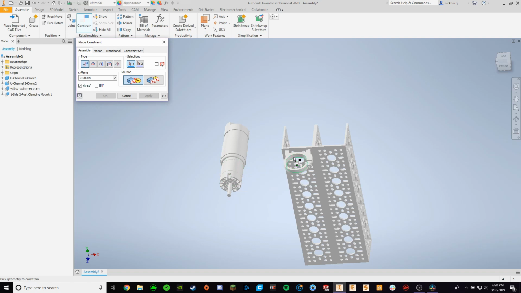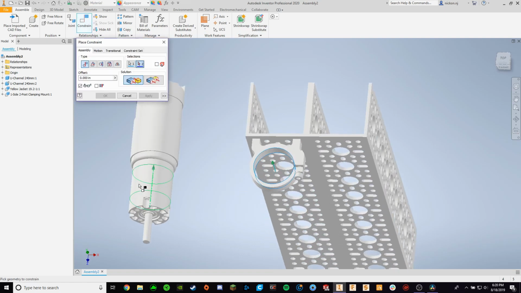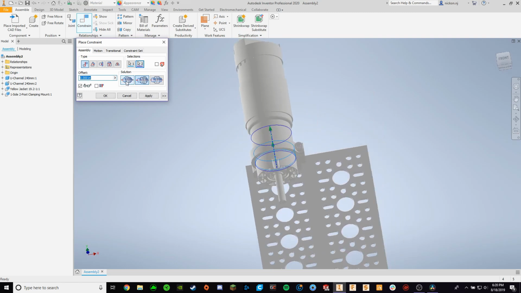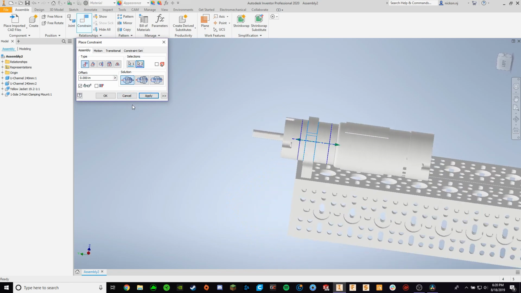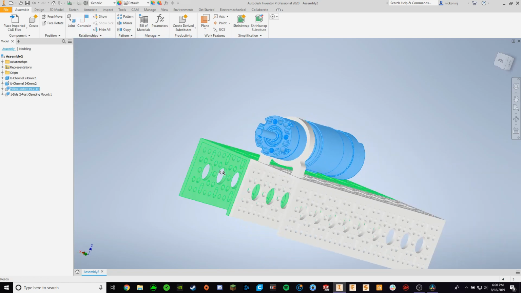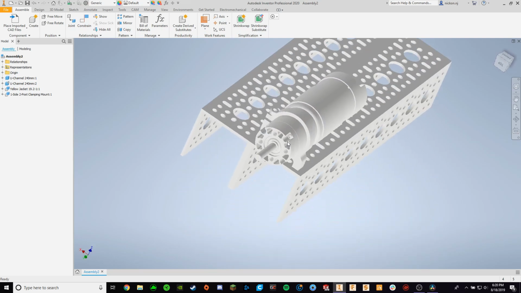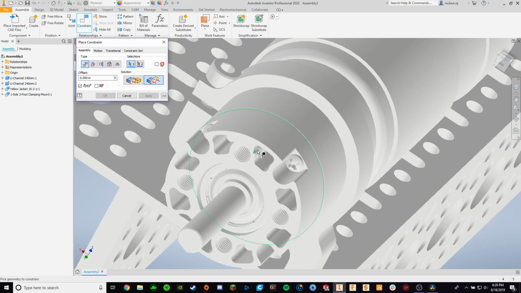I'm gonna try to constrain the axes. Let's see. There we go. That way, yeah. So we've got this constrained now. Oh, this is a Yellow Jacket, not a spur. Okay, well, we'll make it work. So get a flush.